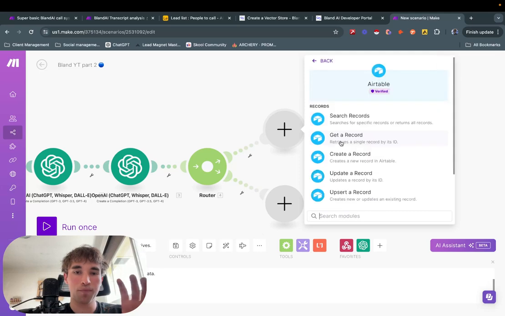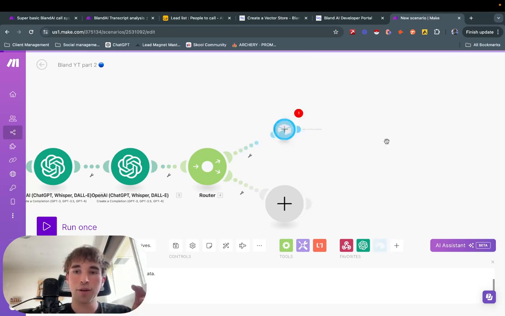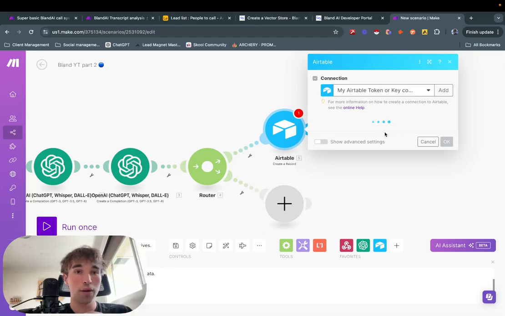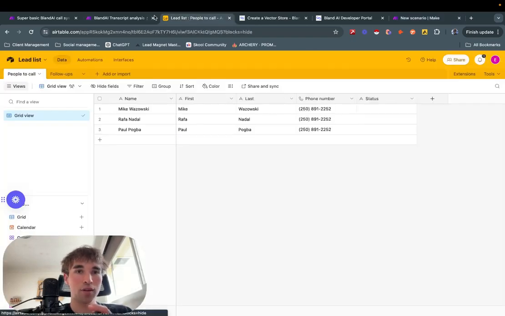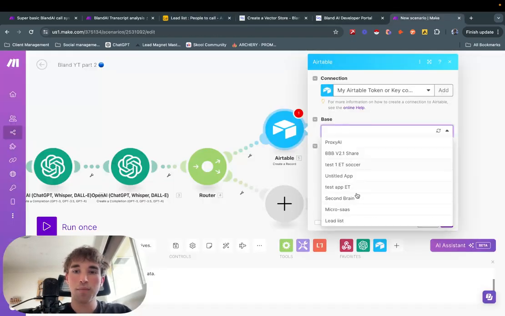So if the call went well, this will be our went well path. We can create a record in our new Airtable, this one right here, our follow-ups. We're going to create a new record.